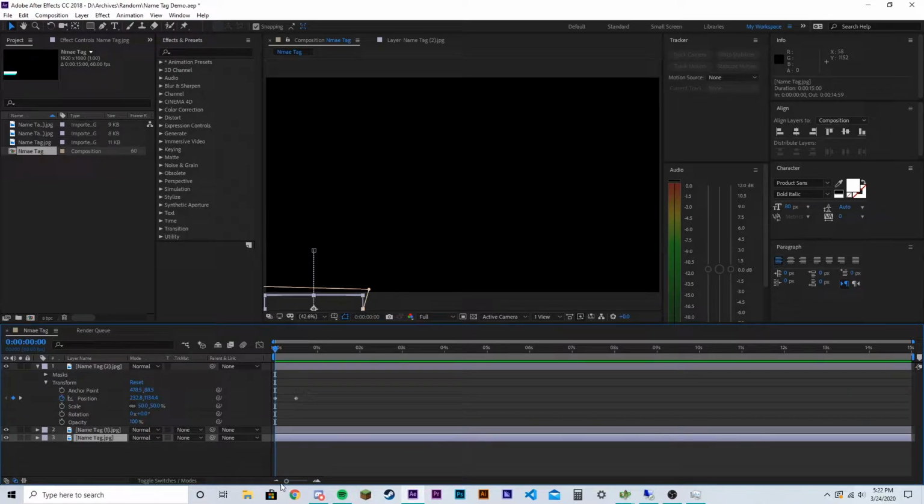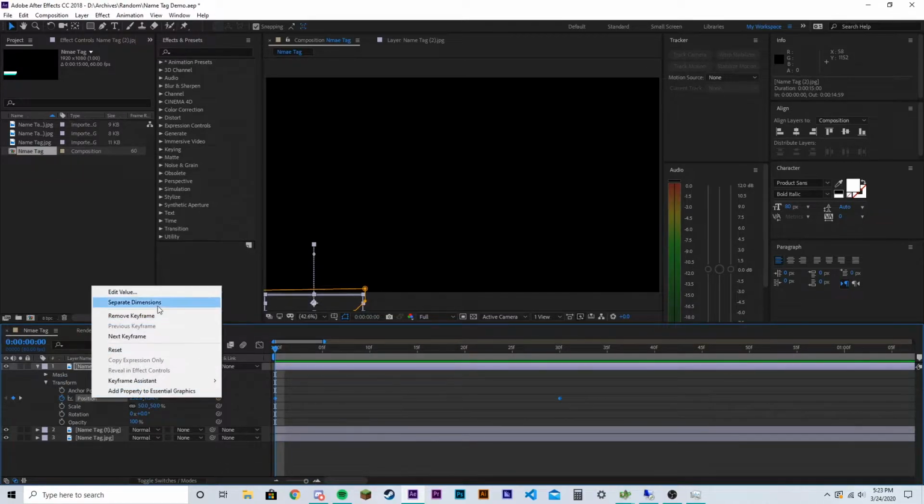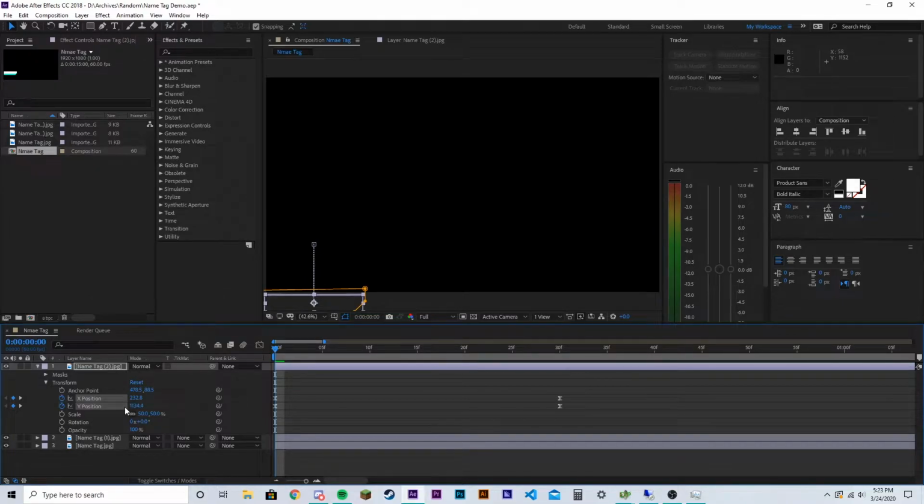You're going to want to go down here to the zoom bar, zoom in just a little bit, and right click on position and hit separate dimensions. Then you can actually delete the X position keyframes. I like to delete them because it keeps my workspace nice and organized, but if you don't want to, that's fine.